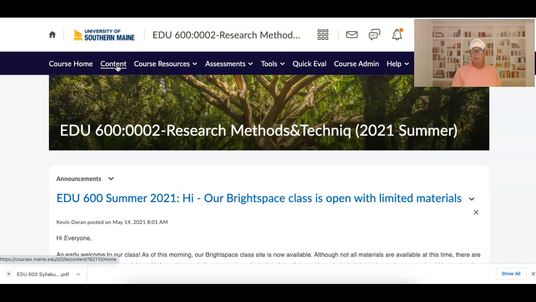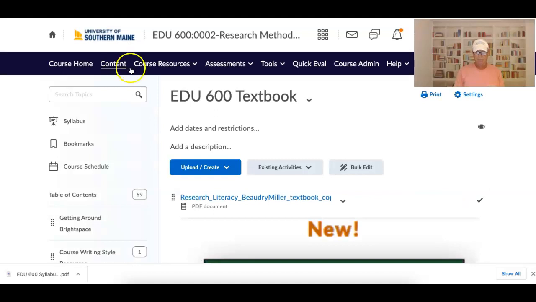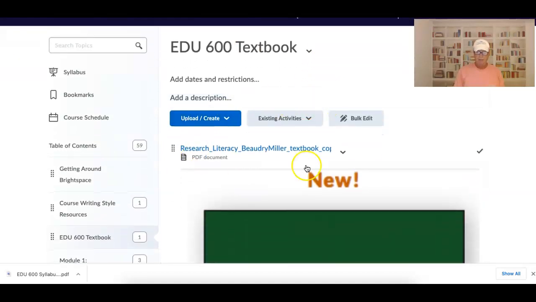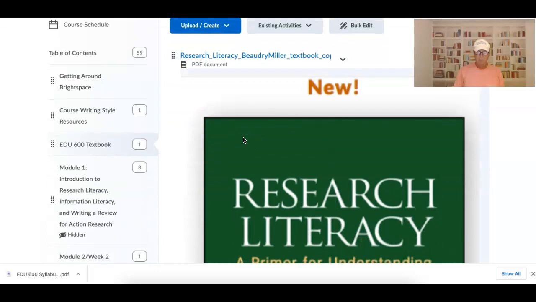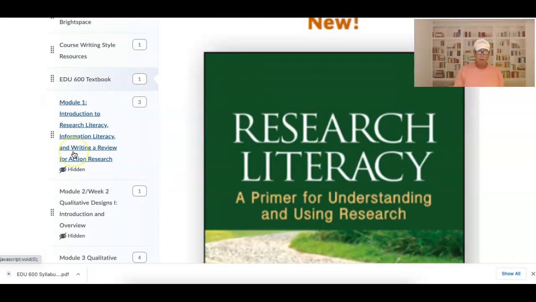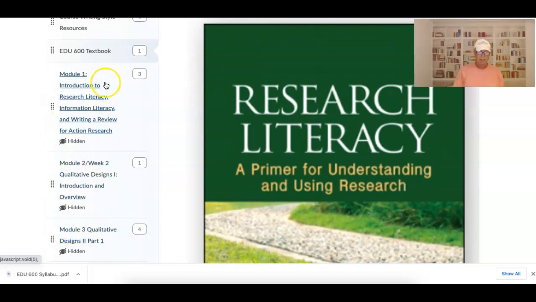Where you'll find the materials, and I think it's easier to navigate, is under content. So right here, once again, you have the textbook. Getting around Brightspace, once again, I'd encourage everybody to take a look around. Course writing style resources. But this is where you will find the content. It's in here. Module 1, Module 2. You see right here, it says hidden. Don't worry about that. I'm doing that for the purposes of recording this video.